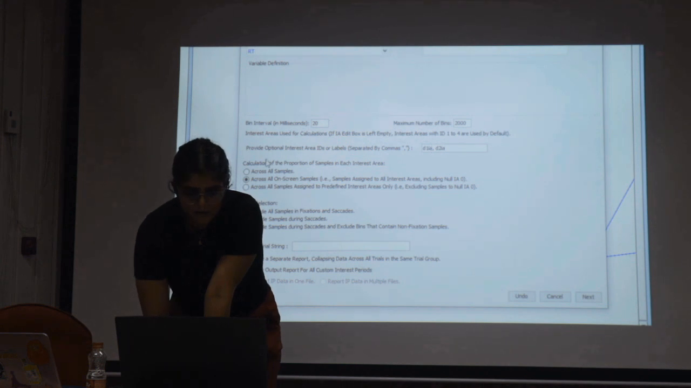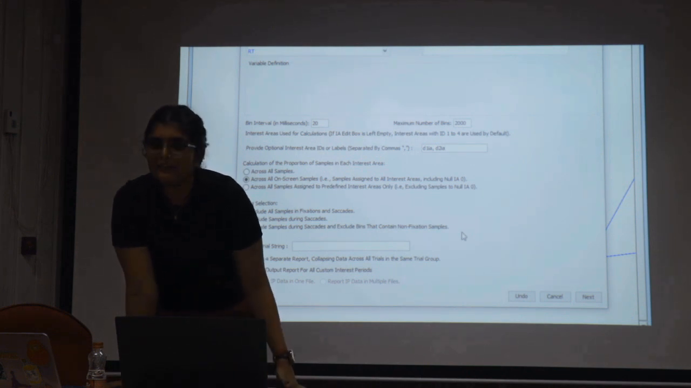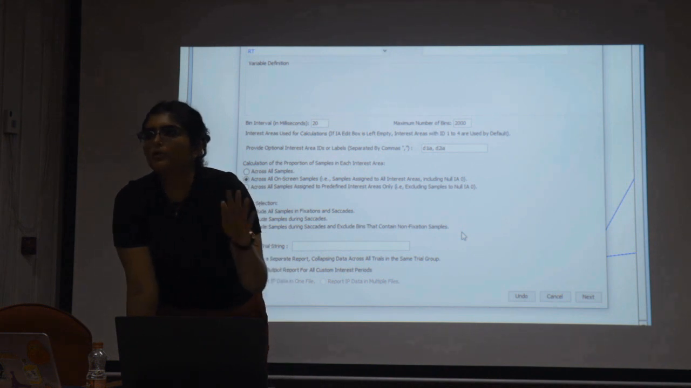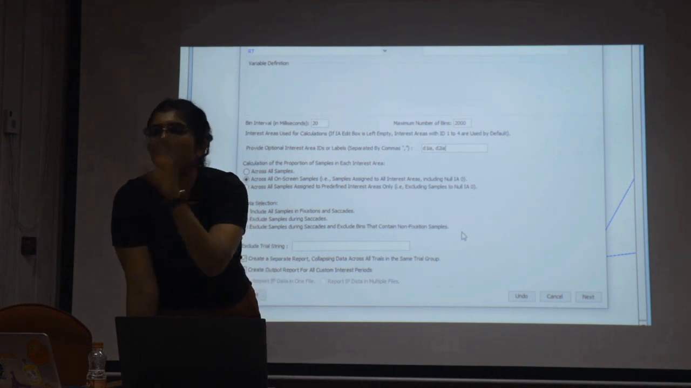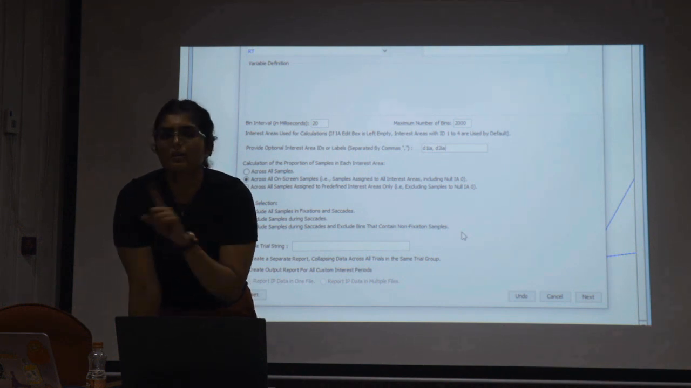Then you can give it across all samples or across on-screen samples, depending on what you want. Then data selection is all samples, fixations and saccades, exclude samples during saccades, and exclude bins that contain non. This data selection bit depends on what you want. Suppose you want only fixation data, you can remove all data that might have accidentally fallen into that interest area bin while somebody was just wandering across the screen.